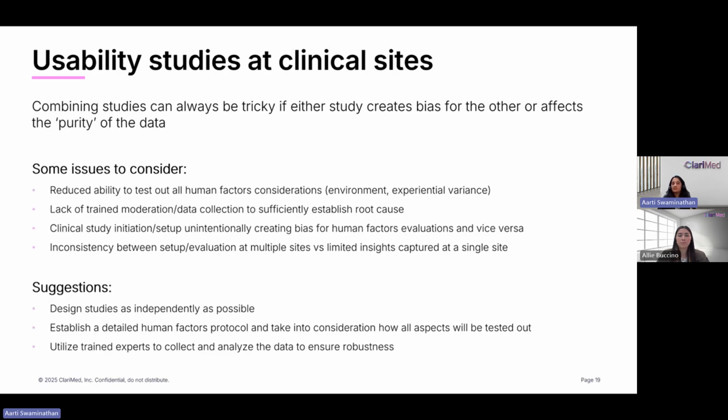So there are lots of these kinds of nuances that the FDA likes to think about, especially when you're looking at these untrained users with CLIA waived tests or even OTC tests.